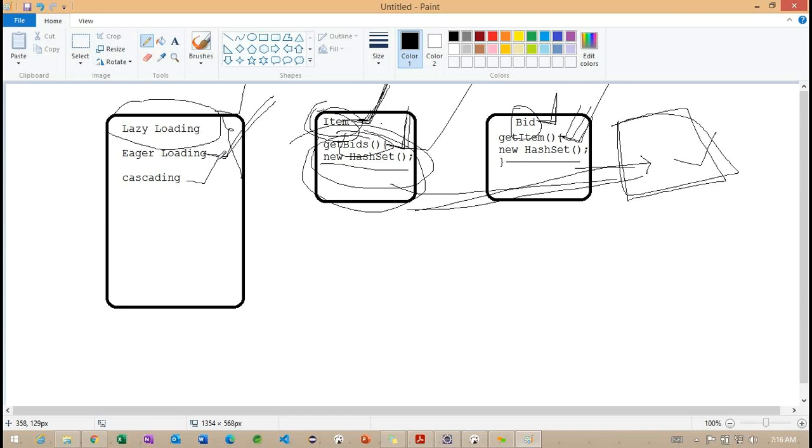Getting the point? Now here, what exactly are we going to do? With the reference of this particular cascade, whenever we update the main table, since we have this relation to the dependent table, the dependent table also gets updated. Same way, when we delete the main table record, the dependent table records also get deleted. Getting the point? So we already discussed this cascading in Hibernate.